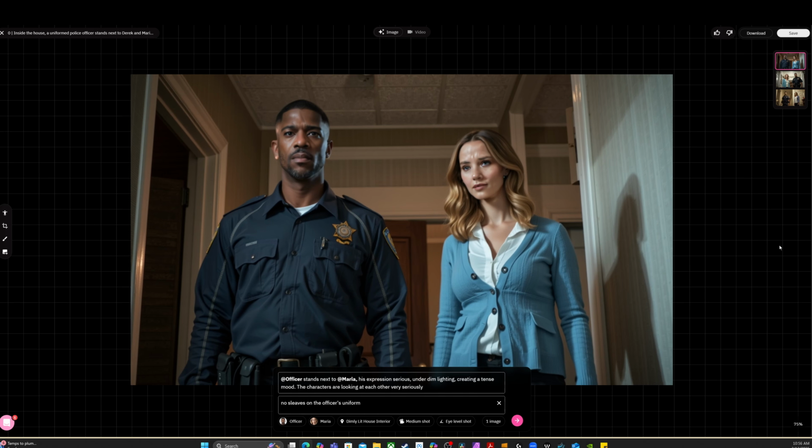So as you can see, it just takes a little bit of tinkering to get exactly what you're going for. One thing I do notice is that it puts sleeves back on the officer's uniform. I'm not sure why it did that when I told it not to. All right, I changed the prompt a little bit more to see if I can get them to look at one another. Let's see what happens.